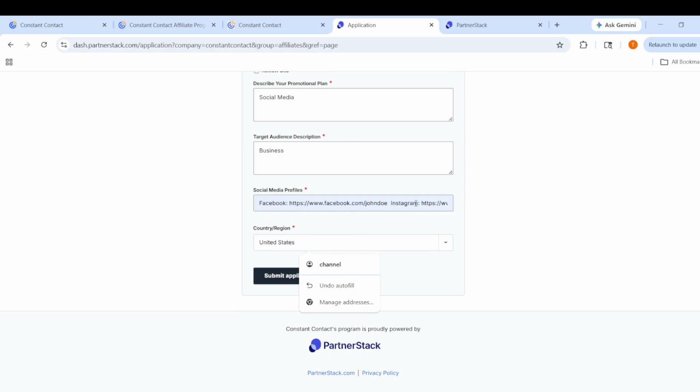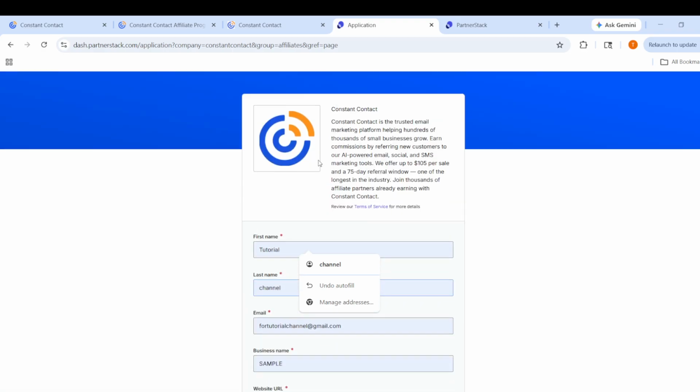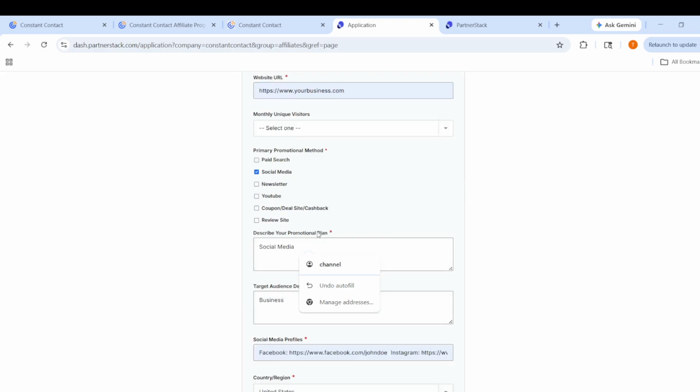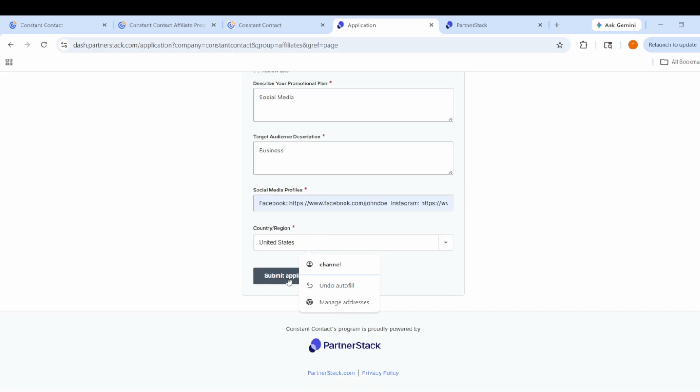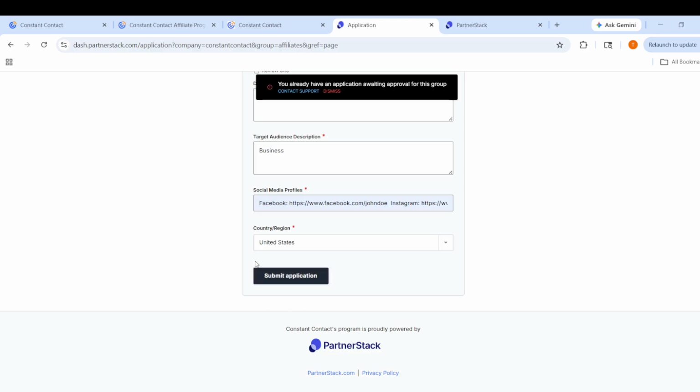Before submitting the form, review all of your answers one more time. Check for spelling mistakes, missing fields, or anything that may be unclear. A clean and complete application gives a better impression and can make the process smoother. After that, submit your application.